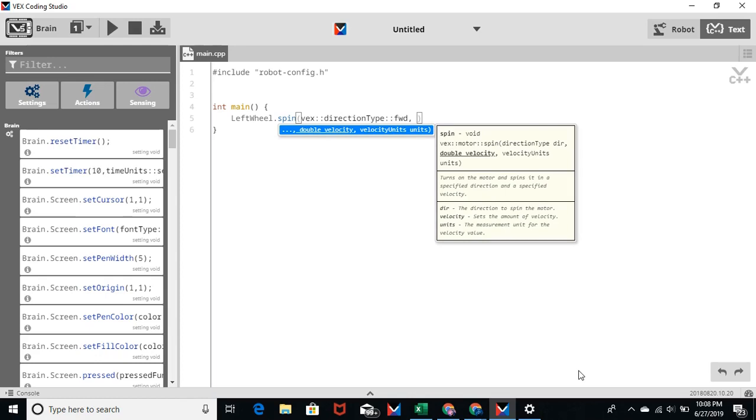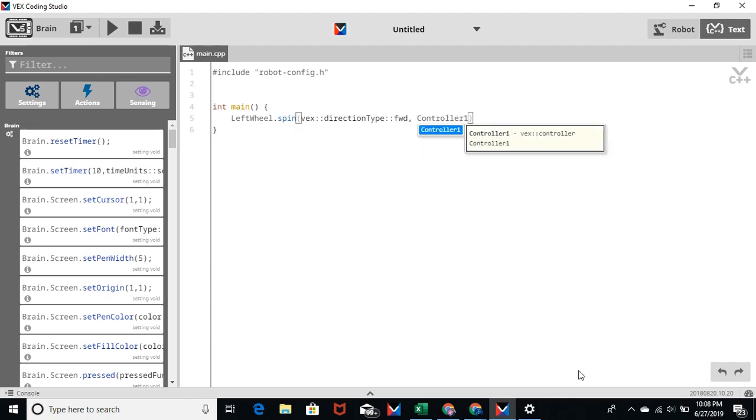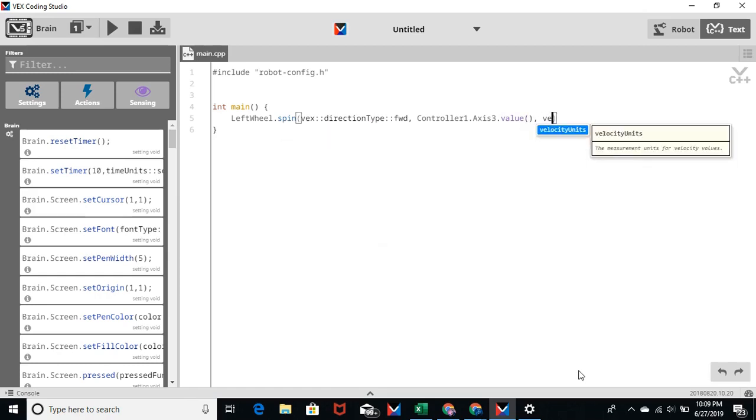For the left wheel, so far I said we wanted the direction to go forward, and we want that to be operated in controller one and in axis three. This is because if you want them to go up and down on your joystick, then you would want to have it in this. Then we're going to end it with the VEX velocity units, and we're going to go with PCT for percentage. And same thing with the right wheel.